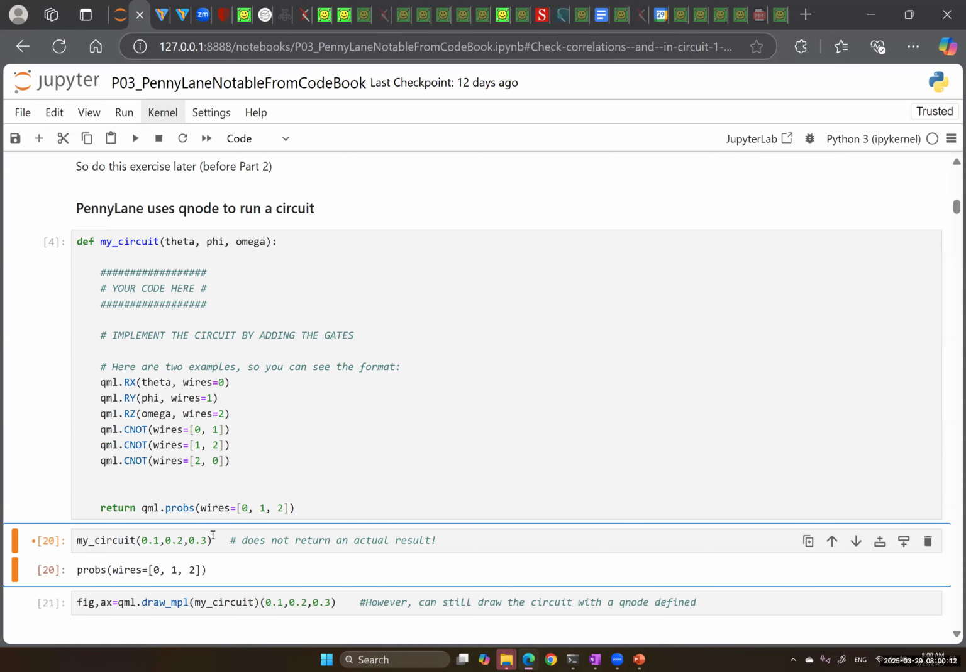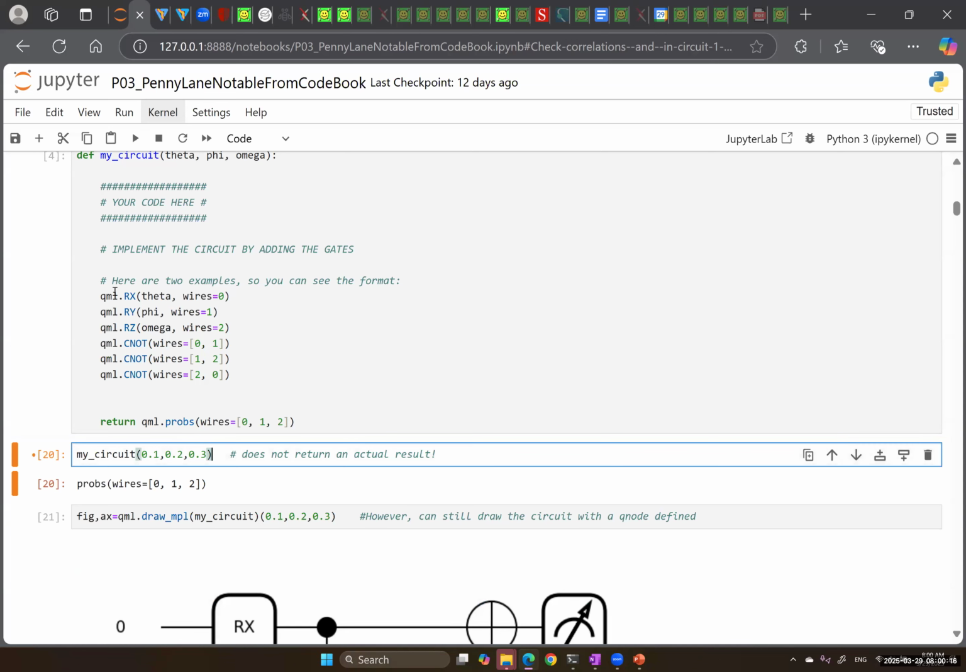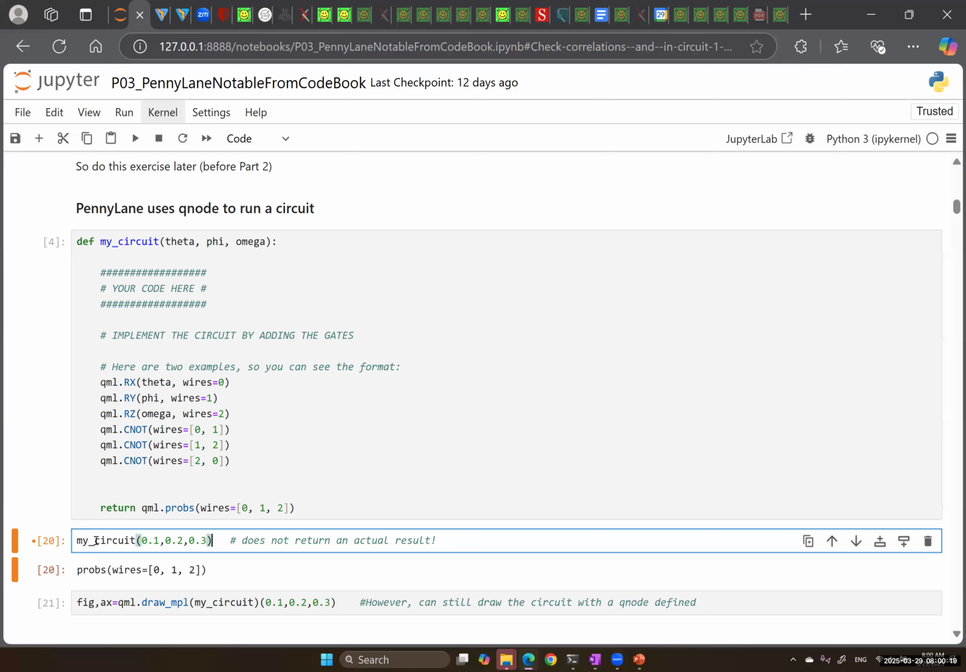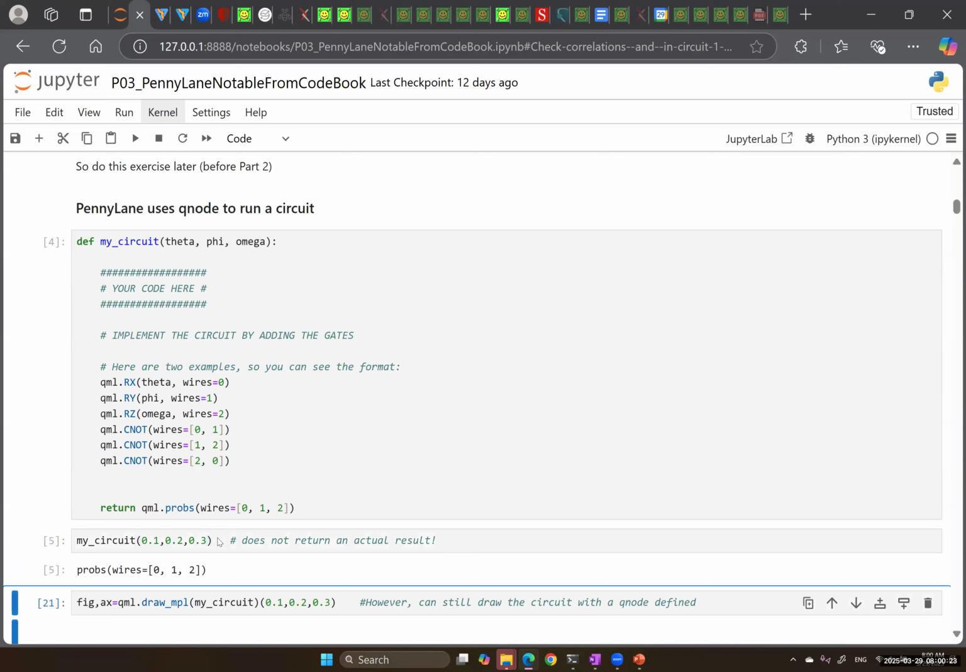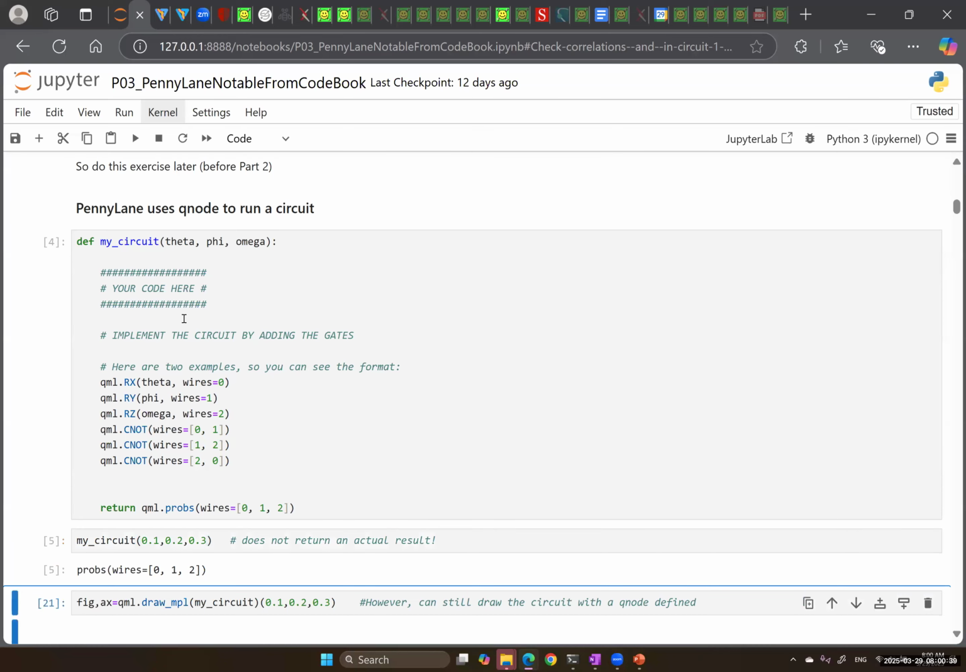If I now try to run this function, in this example I input 0.1, 0.2, 0.3. It actually does not give you the probability. It just says probs with wires equal to 0, 1, 2, basically just saying what I wanted here. So it actually does not run. This is related to what I said earlier: PennyLane uses a QNode to run the circuit.